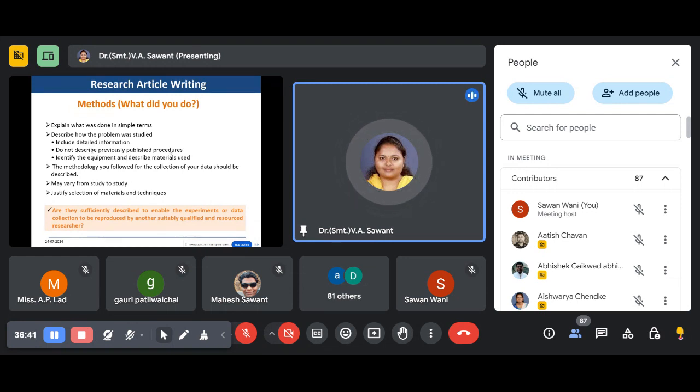Do not describe previously published procedures. If you have referred to some procedures which have been previously published, of course you can refer to them. You can simply mention that so and so procedure or protocol is referred from previous reports, and you can give the reference, but do not describe the previously published procedure. Include all the detailed information about your methodology, the methods and materials used for conducting the research. Identify the equipment or instruments, the software, and the materials you have used for conducting your research. So these things should be included in the materials and methods section.